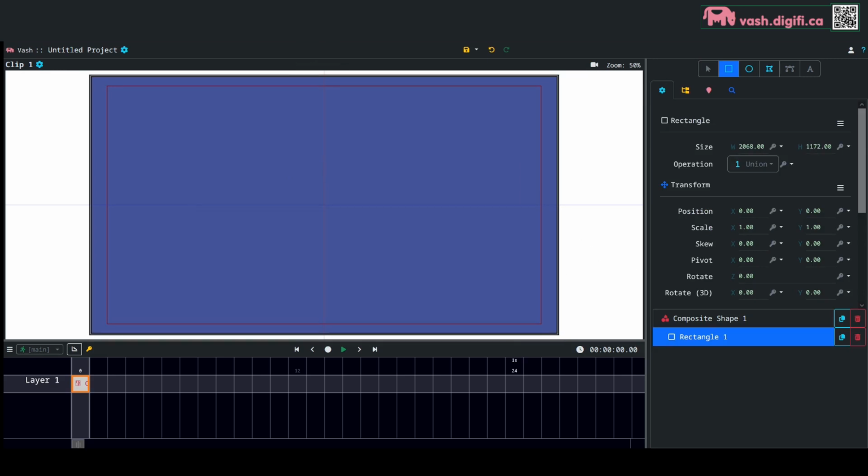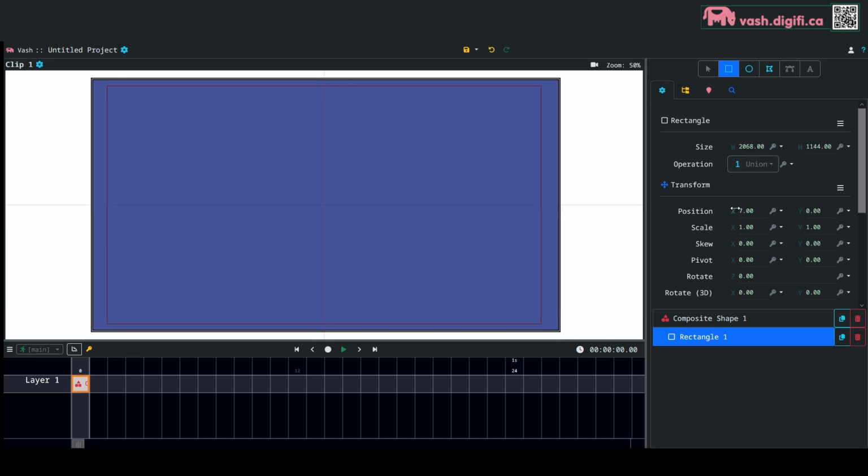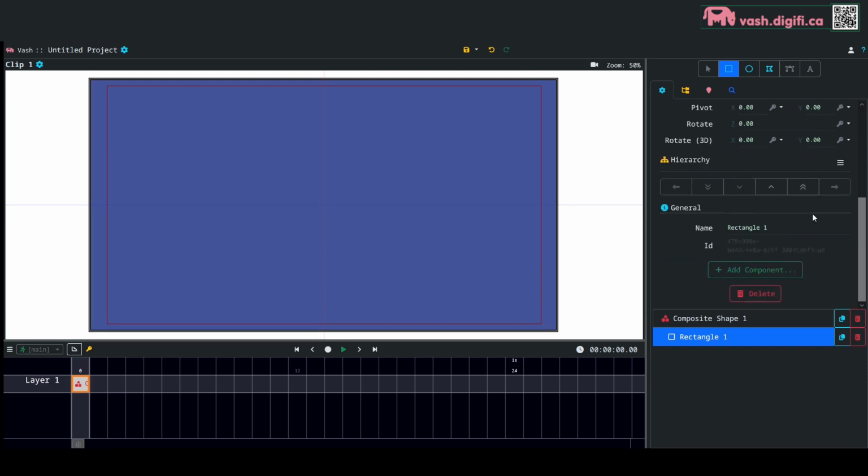You'll notice that as soon as I drew the rectangle, the Properties tab updated. Most of these properties we can ignore for now, but you'll see there's a rectangle component where I can adjust the width and the height of the rectangle. There's also a transform component where I can affect the physical placement properties and orientation of the rectangle. Users of game engines and other animation software should find this very familiar. And like everything else, there is a general component where we can change the name of the object or delete the object or add additional components.